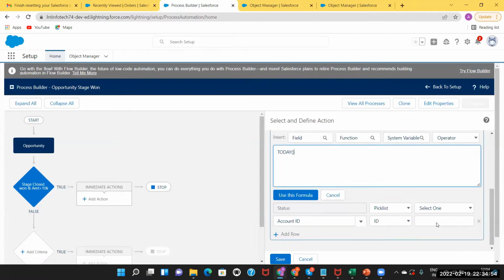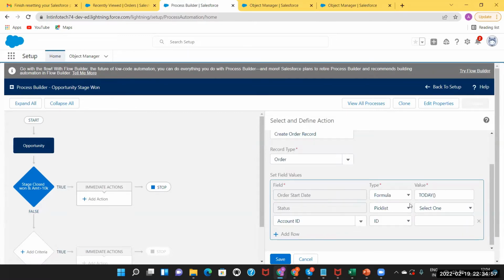So we can use the simple formula to give that date, which is today. Then for the status, we have pick list, field reference, and formula. Suppose status is a pick list, and we can give anything like draft, any pick list value. And the account ID. Now this account ID we need to select. Which record are we creating? Order record. Why? Because of the opportunity. If there are some changes in the opportunity, then we are creating the order record. So the account ID of the order should also map with the opportunity, right?